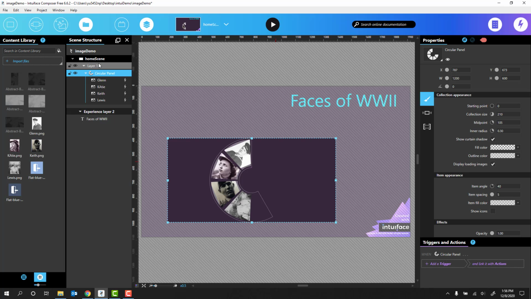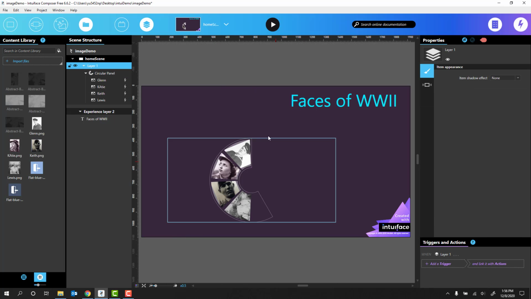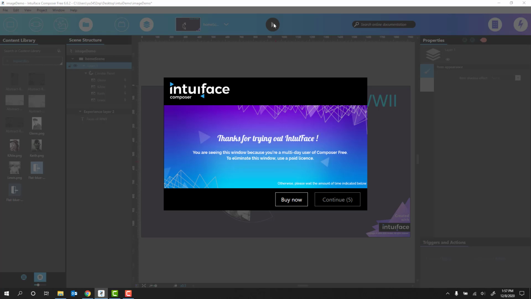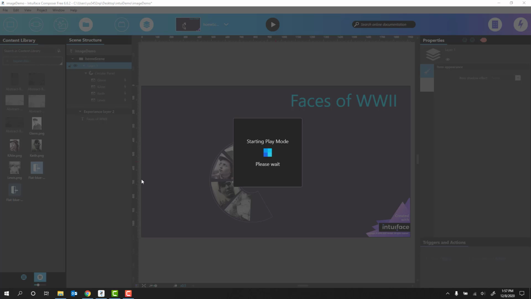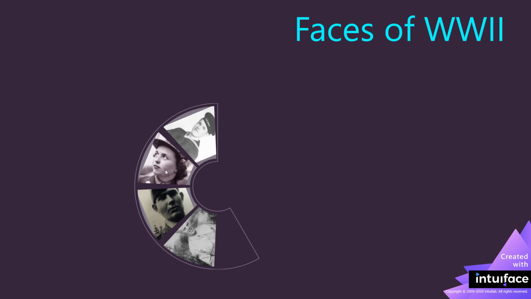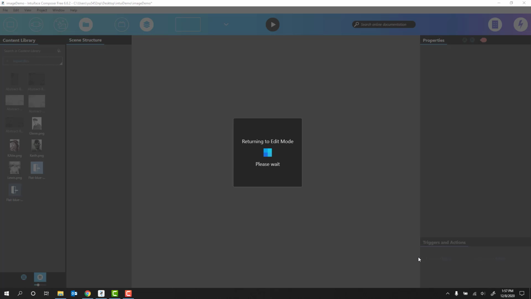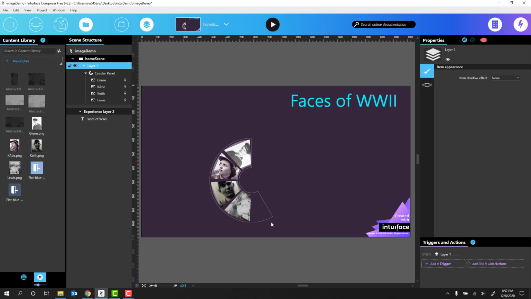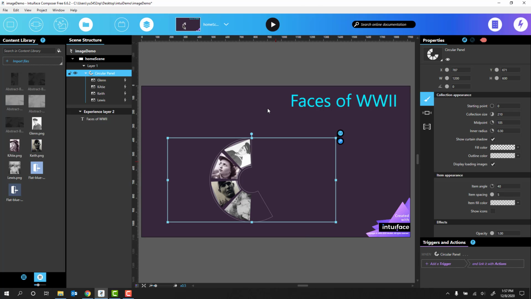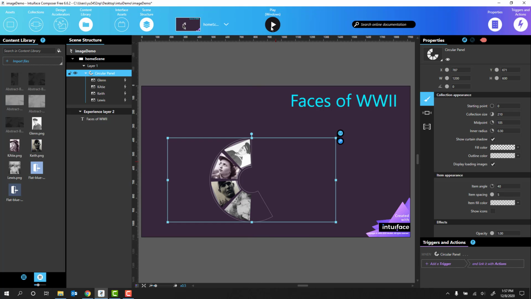So I've set up my scene where I have put in my little swirl of pictures. We wait for this to load, and then when I click on those pictures, I will be able to go to that scene. So if I click here, we can see it zooms in. Check out Keith, click. Oh, that wasn't quite right.